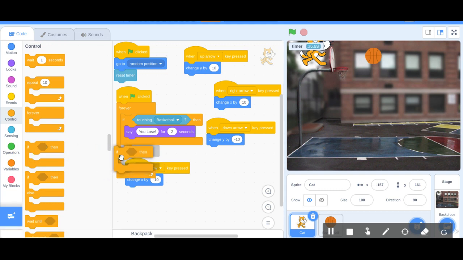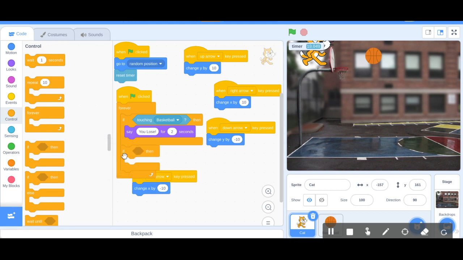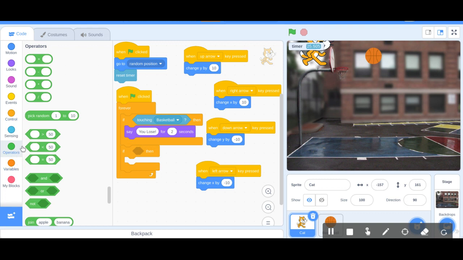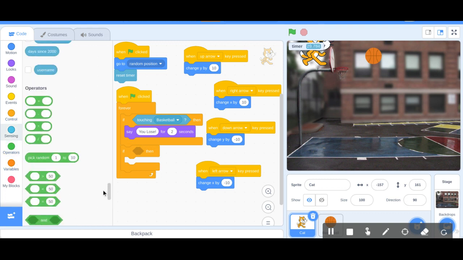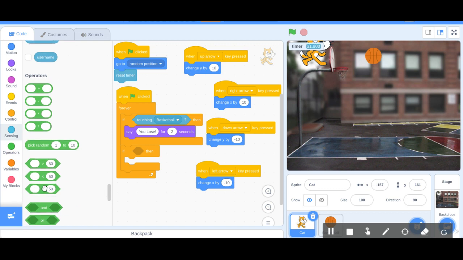We want to go to control and grab an if then statement. And then we want to go to operators, which is the green one, and this is where all the math stuff is, like multiplication, division, inequalities, and all that. So basically, we want to drag in this greater than 50 block, the greater than inequality.